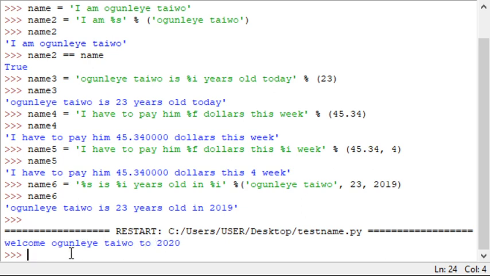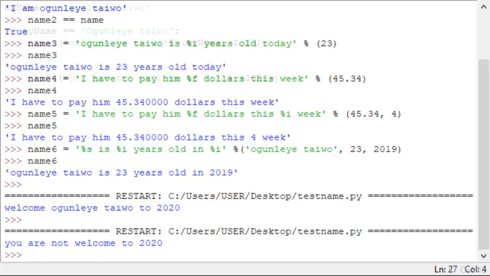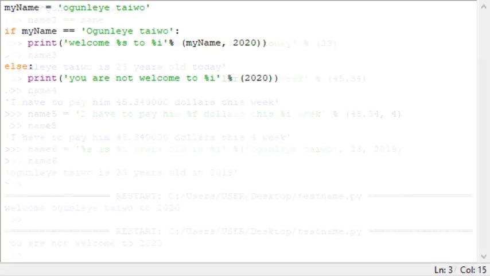So now let's go back to our editor. What if it is not Ogunleye Taiwo? What happens? Then our else statement should run. Let's just alter this and make it a capital letter. When you go ahead and click on run module again, you're going to have this: you are not welcome to 2020. So that's just the fundamentals of the if and the else statement.